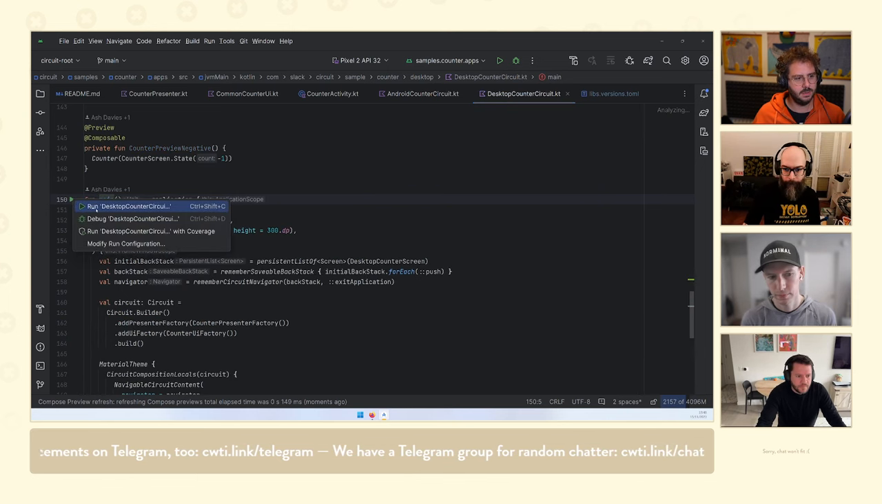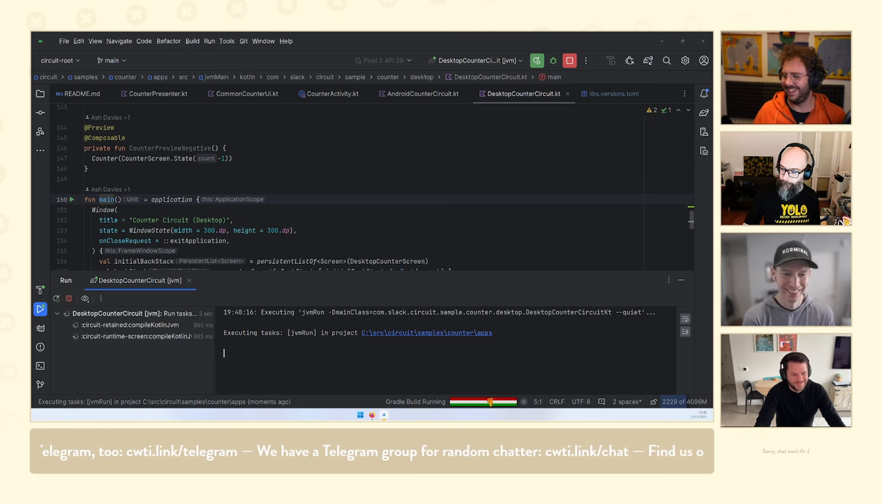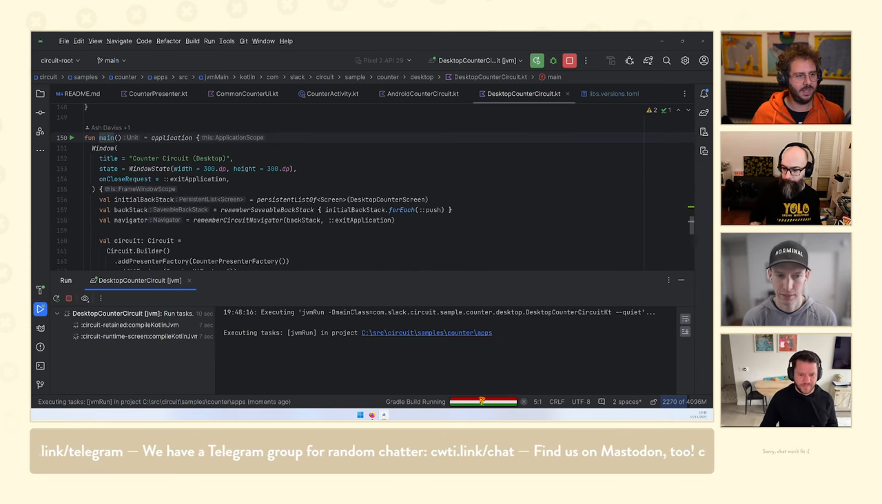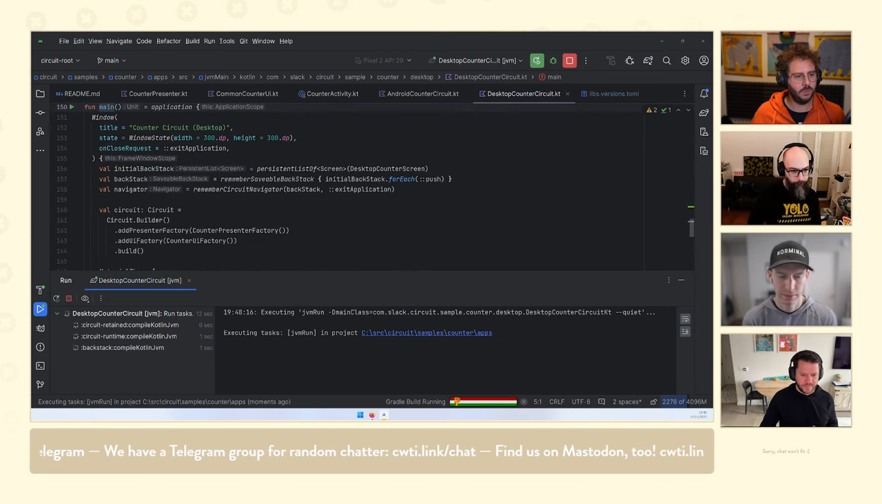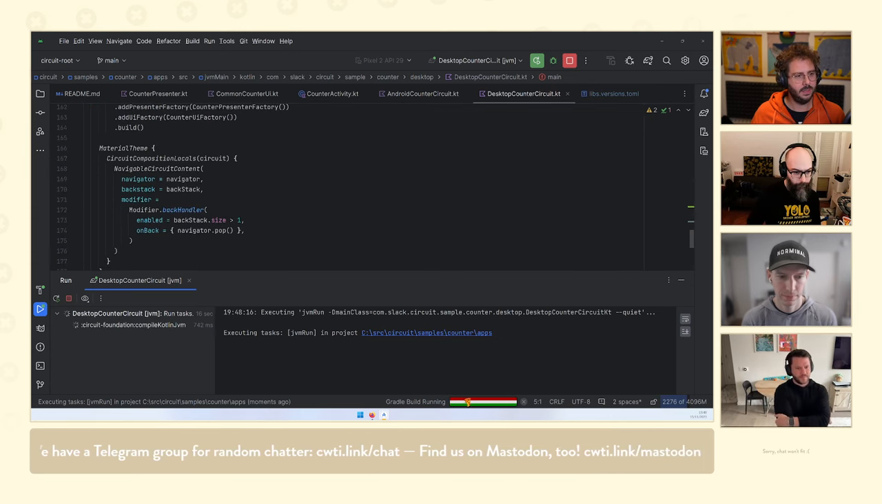Just want to see. I have the bad habit of checking the desktop stuff. Let's see. It's just a normal Compose for desktop setup. And then you have the theme.